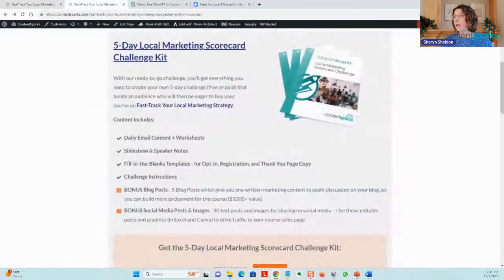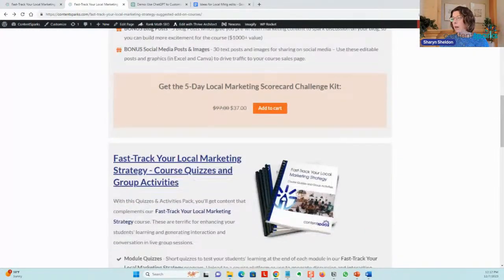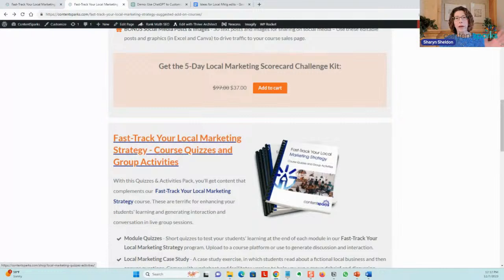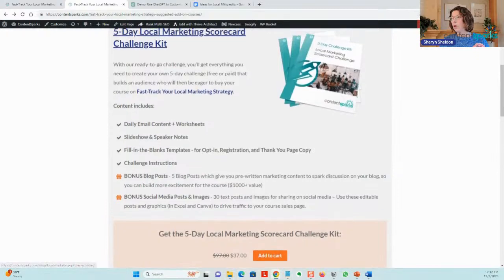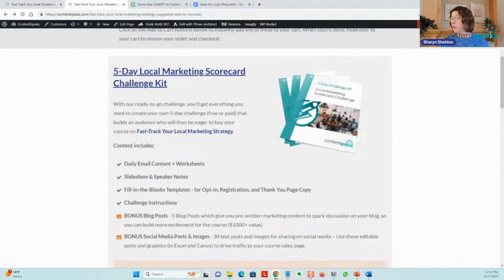And the challenge kit may be familiar to you. It comes with everything with daily emails and slideshow and fill in the blanks template for your opt-in pages, blog posts, and other things. So you can look at that. You can run a challenge to attract people to your course and build your list. And it is a local marketing scorecard challenge.